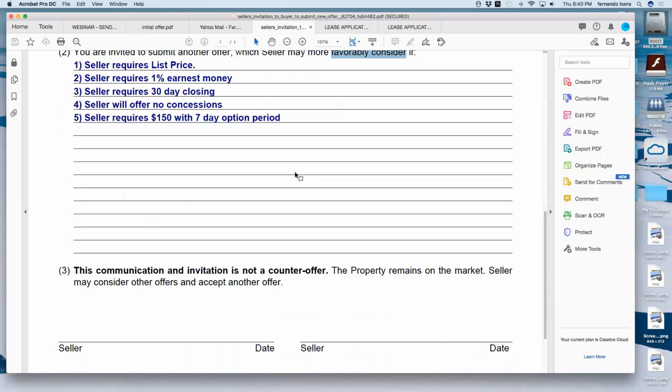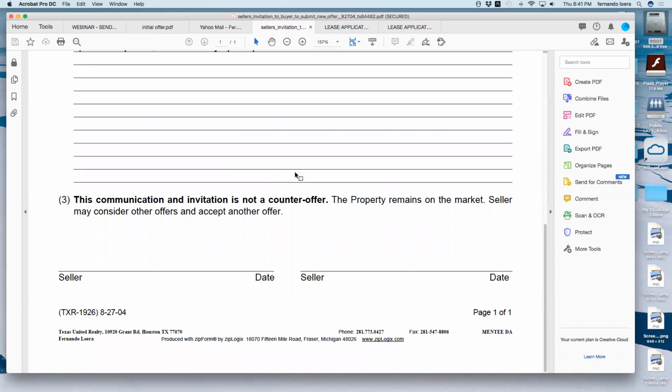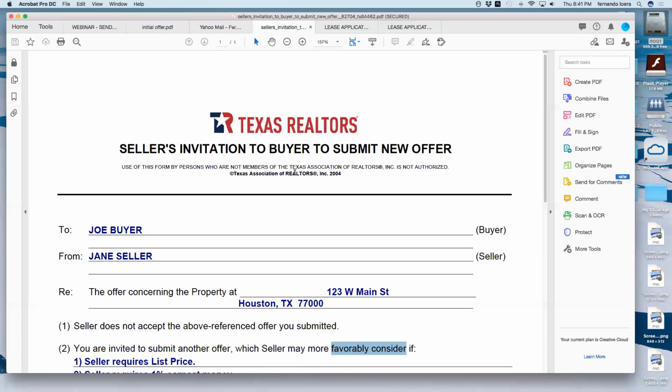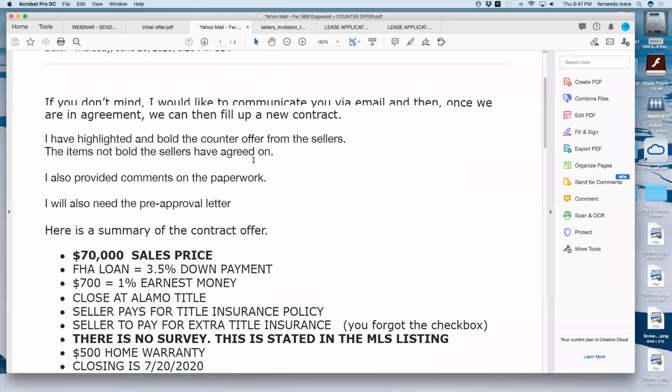And then the seller signs it. You don't sign it. The buyer doesn't sign it, just the seller. This is just an invitation to submit a new offer. So there's times that you might get this form, or you can just do, like I said, this email that I have here.